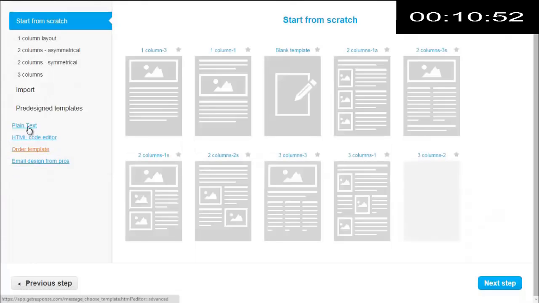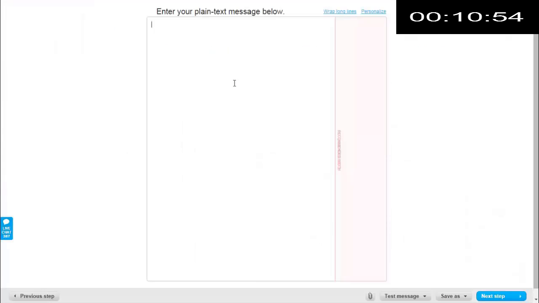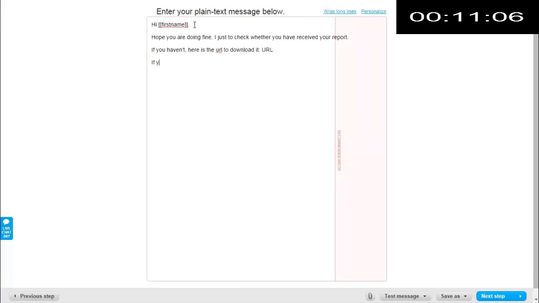Here I'll select plain text again. For the text message, I'll put in hi, the first name and comma. Hope you are doing fine. I just want to check whether you have received your report. If you haven't, here is the URL to download it, and put your URL here. If you have any questions, feel free to reply to this email. Cheers, admin, as an example.